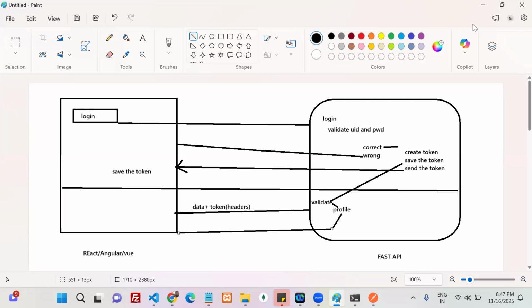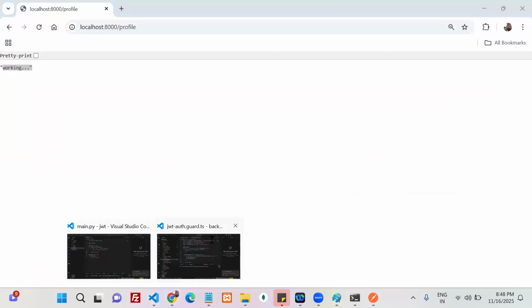So first thing, you can decide for which user you want to create the token. Already the logged in user is there, right? To that user only I want to create the token. So let's do one thing: to that particular user ID you can create the token. So come here.